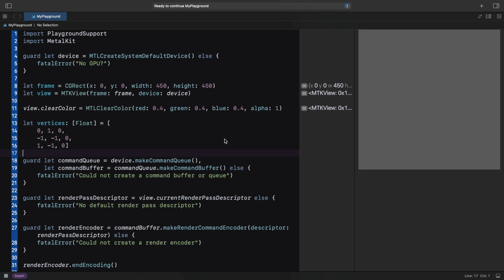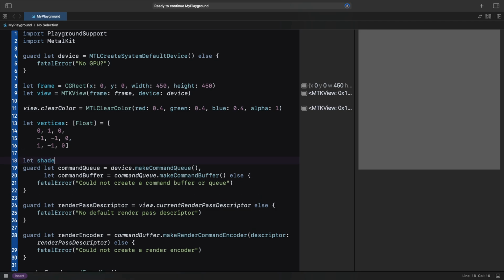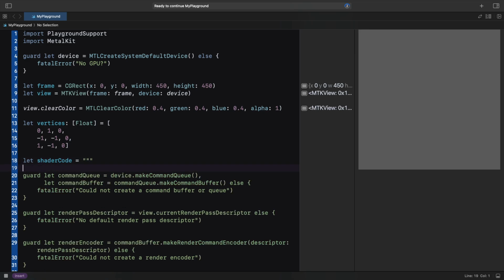Next comes the shader code. Shaders are tiny programs that run directly on the GPU and calculate the color and position of our geometry. For this tutorial, we will store the shader code in a multi-line string denoted by a triple quotation mark. We are using playgrounds which do not support pre-compilation of the shader code.